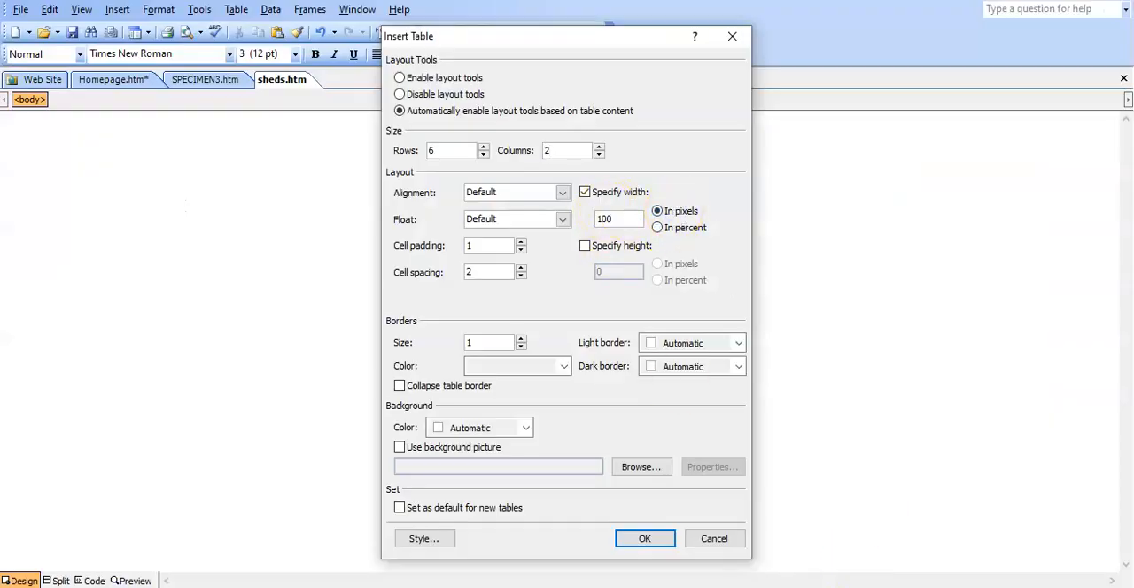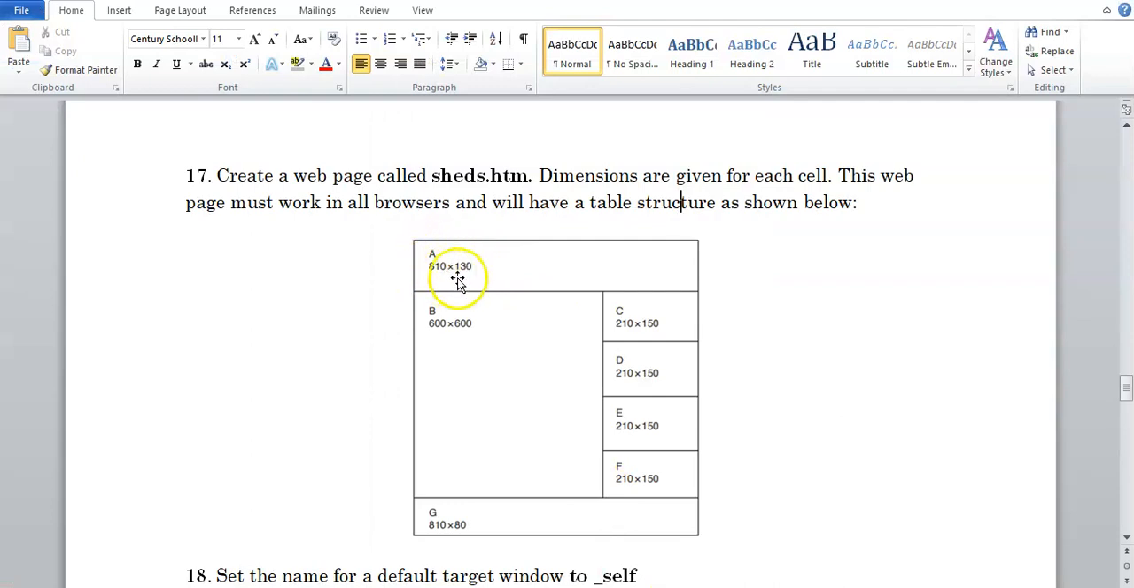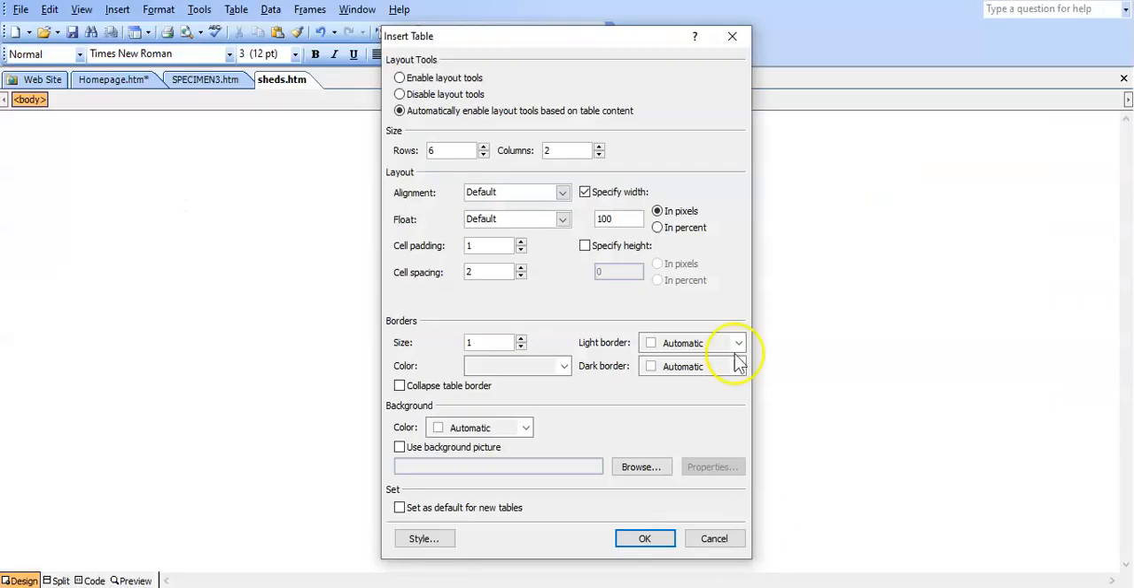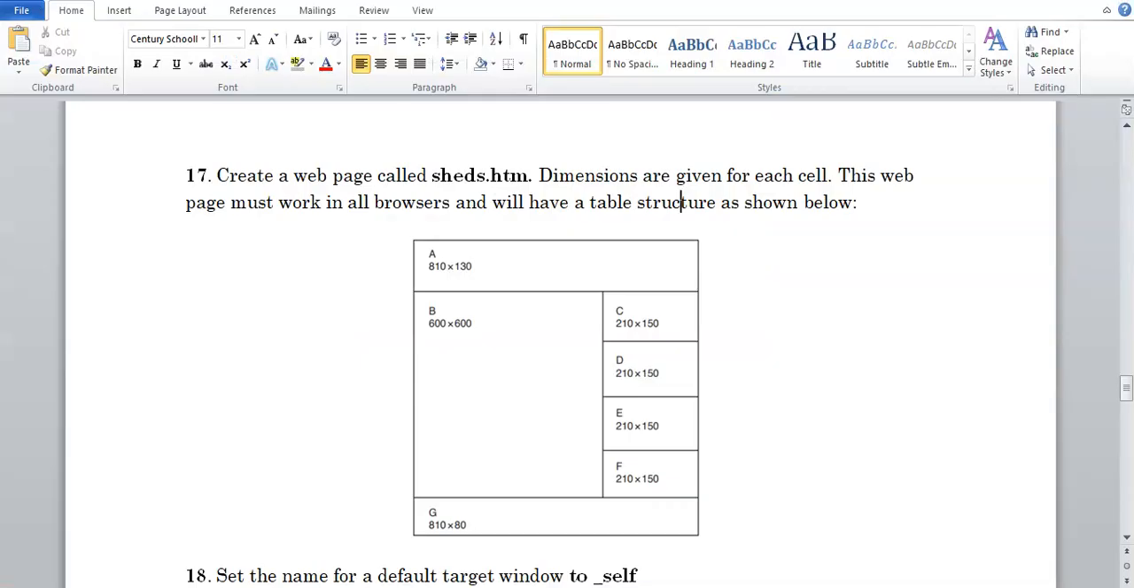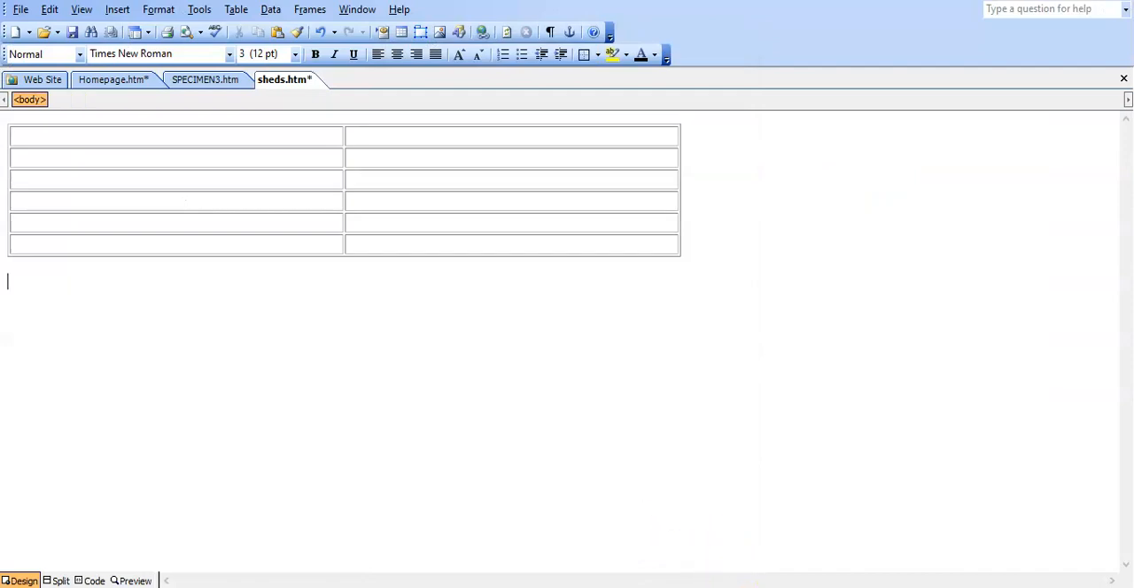We're going to put in pixels because these are pixel values we've been given. The first value represents the width, 810. So this cell here going all the way across is 810 in width. That tells us that the full width of the table is 810. And you can see it does, because if this cell is 600 and this cell here is 210, that makes 810 going across. So here we're going to say in pixels 810. And there's nothing more we can do. They don't tell us about any other properties. So I'm just going to say OK.